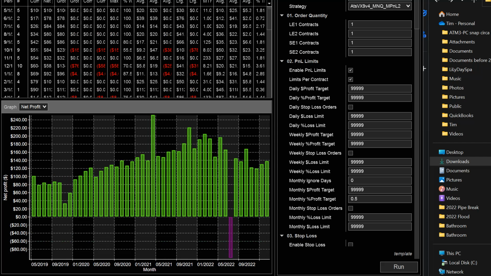You don't have to reinstall the VX9. There's no updates to it. It works with the one you already have. This is just a NinjaTrader template file that will configure it with the settings that I found work really well for targeting these monthly gains.